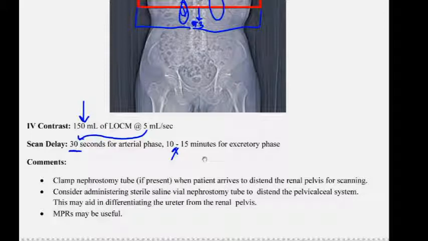And then the book actually goes into the thought that 10 to 15 minutes should be effective for the excretory phase. So somewhere in that vicinity, possibly it could be argued that 5 to 10 minutes would be just as effective, but somewhere in this vicinity is where you want to scan.